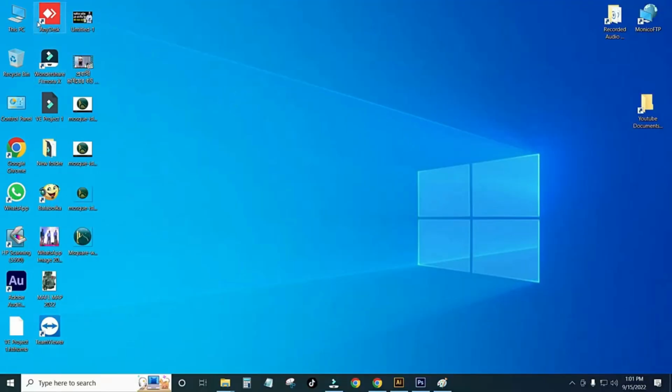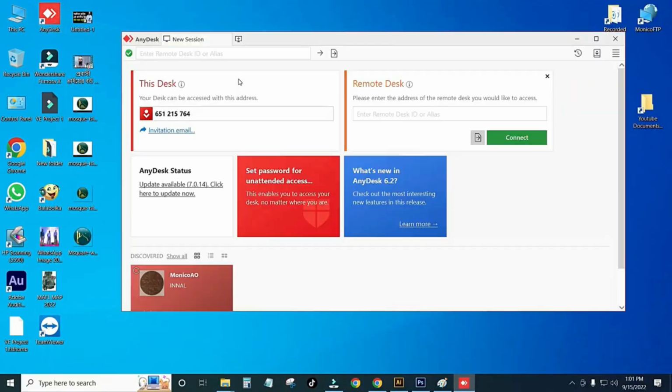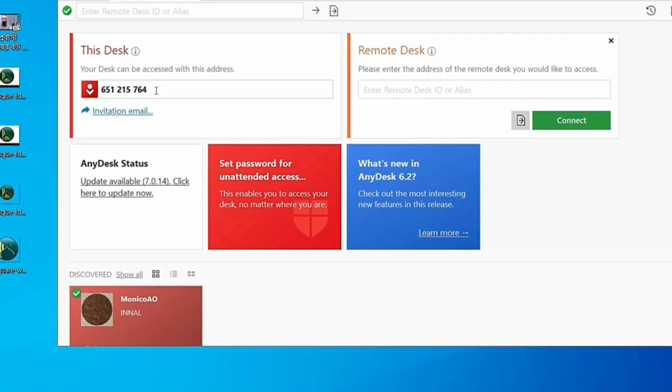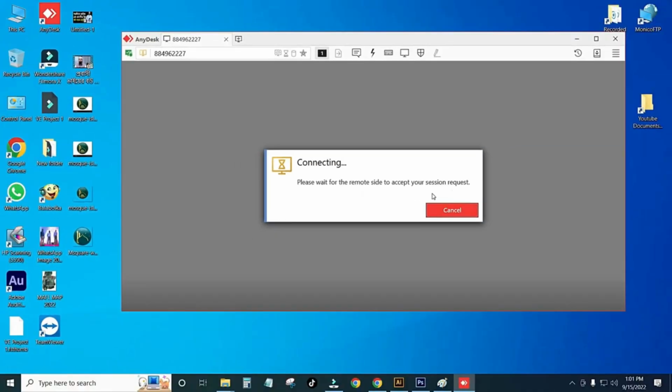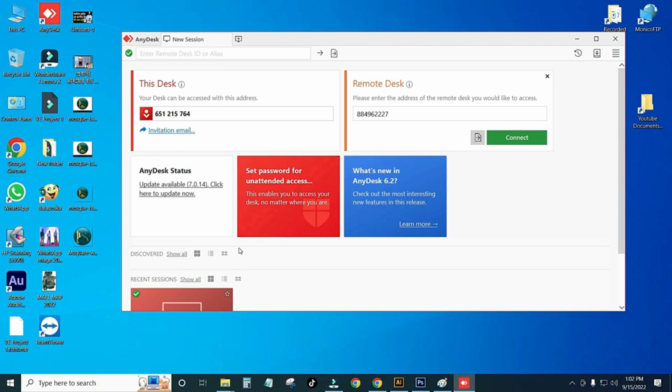Now I'm trying to open AnyDesk. Yes, here you can see the AnyDesk ID is showing. That means your AnyDesk is working. Here if I put a remote desk ID, for example, here you can see the AnyDesk ID. Yes, just connecting. Yes, please wait for the remote side to accept your session request. That means your AnyDesk has been installed properly and is working properly.